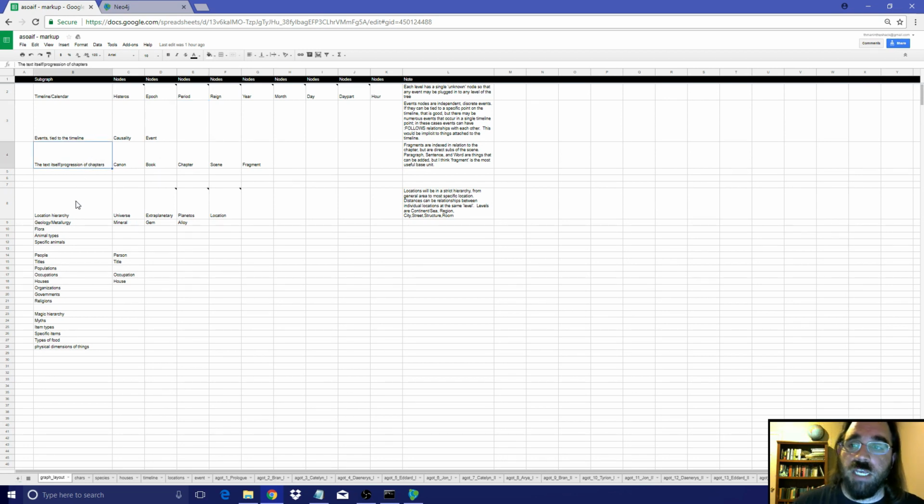And then the text itself, which is the canon all the way down to those sentence fragments that you saw; location hierarchy, which we were looking at; geology and metallurgy and flora and animal types, and that type of thing. So like a kind of gazetteer of what is exactly in the world, right? And that would extend to specific animals, right? So if you've got a direwolf, that's different than Nymeria, right? Like Nymeria is a subset of direwolf, which is a subset of mammals, etc.